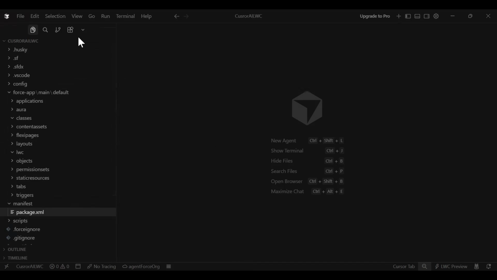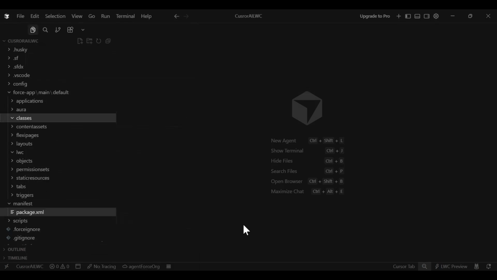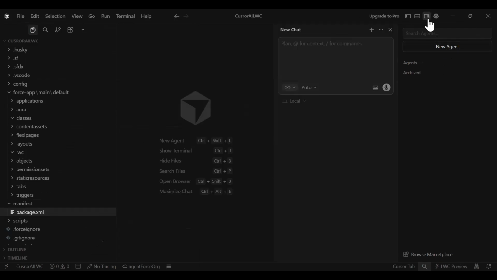Now there are two possible ways. Either we can use the traditional method: right click on the classes, create an Apex class, and at the same time create an Apex unit test class. Both ways will be fine. Or else we can take help of AI. And how do we do this? Over here, I click on toggle agent sidebar, and then I click on new agent.